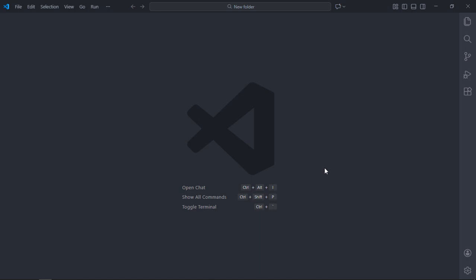Hi everyone, so today we'll learn how you can toggle the activity bar in Visual Studio Code. As you can see, I've already opened Visual Studio Code and the activity bar is on my right hand side. In your case, it could be on the left hand side, but in my case, it is on the right hand side because I prefer the right hand side activity bar.